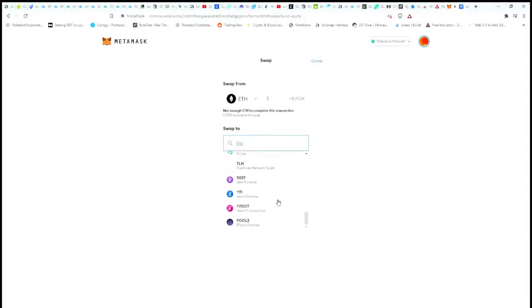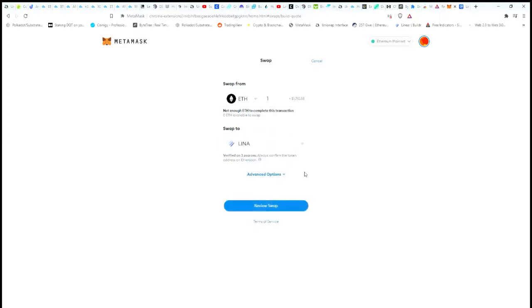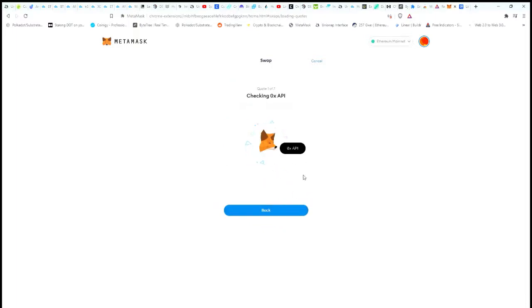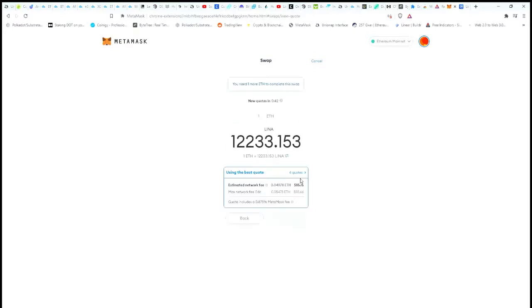Let's just see. Can we find Lena? Lena, there we go. So there's your Lena. Now you want to review the swap, so you're swapping 1 Ethereum for Lena. You want to see, well, how many Lena am I going to get? So review the swap. And now it's going to go out to the MetaMask wallet, searching a whole bunch of places for you for a decent rate. And it's come back and said, right, for 1 Ethereum, you can get 12,233.153 Lena. And that will cost you a fee of $85.